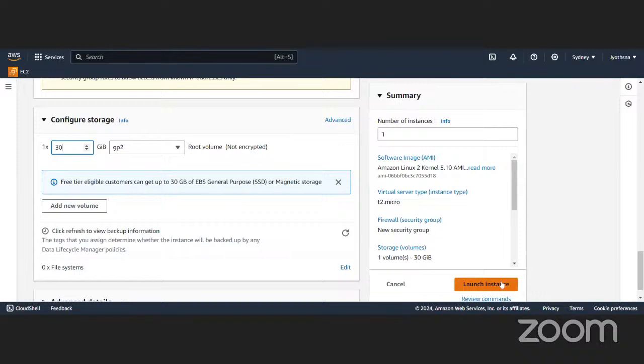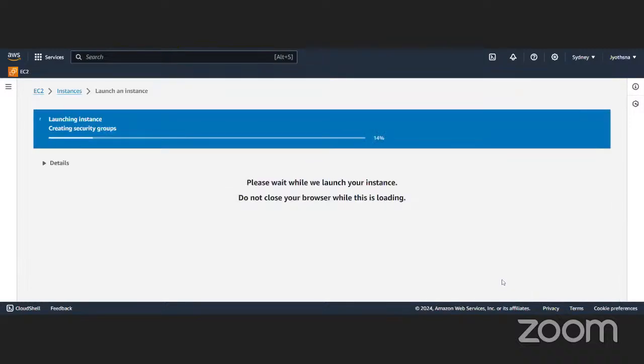Click on launch instance. You are fine right now. Click on that. Go up once, slowly. I think there is a network issue from your side. Successfully done. Okay, that's fine, no problem. You can stop your screen share.